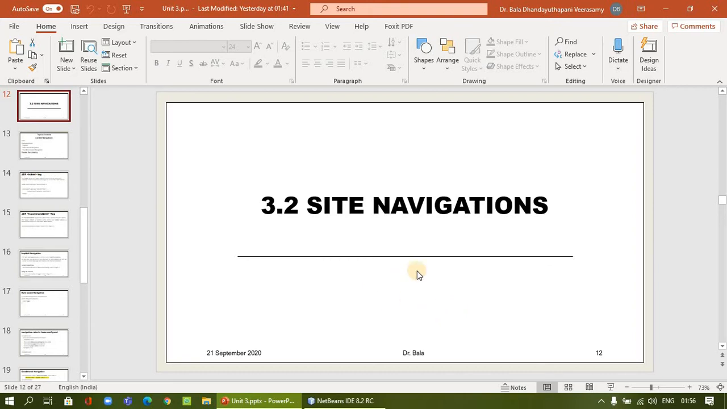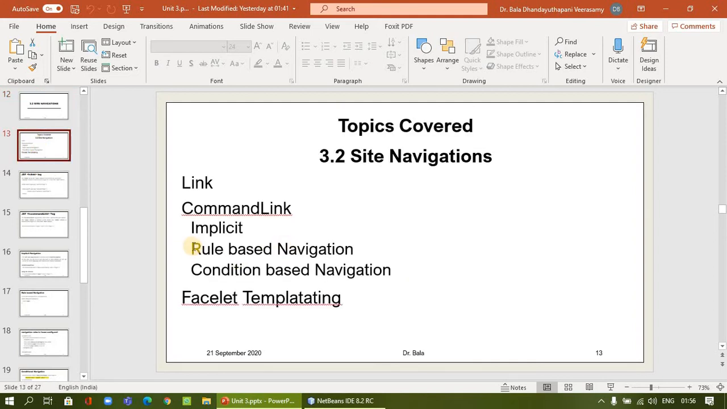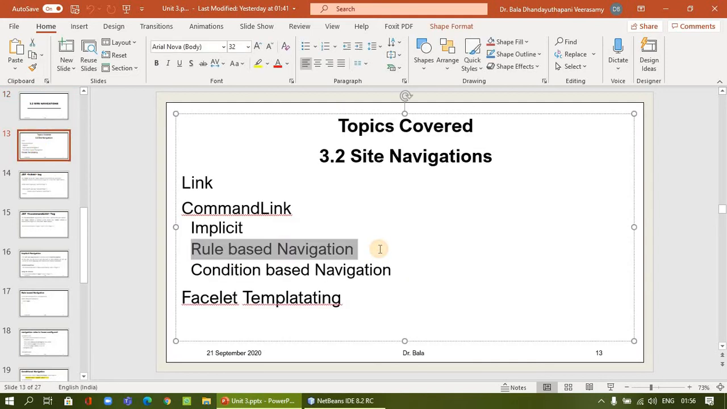In this video I am going to demonstrate site navigation. Especially, I will focus in this video on rule-based navigation.